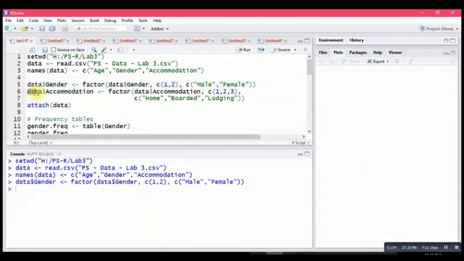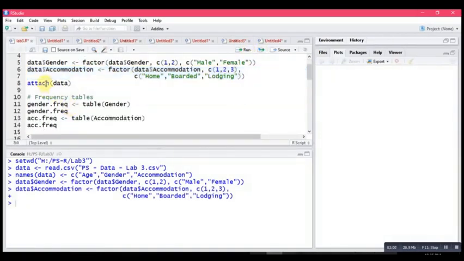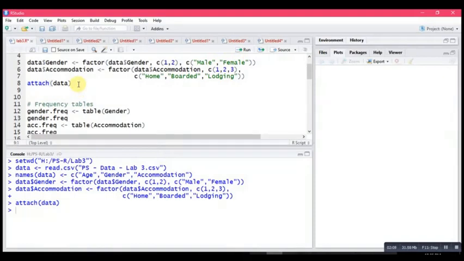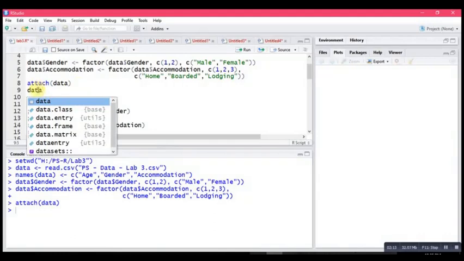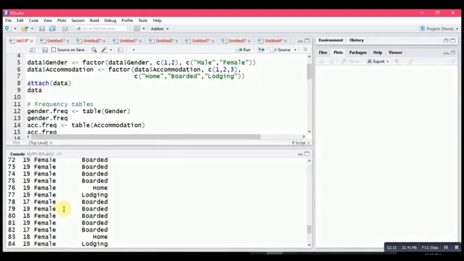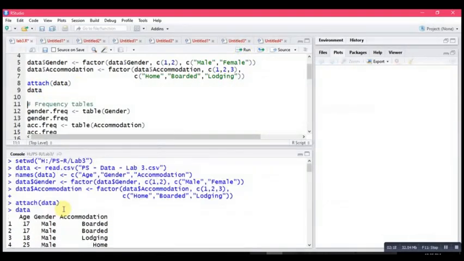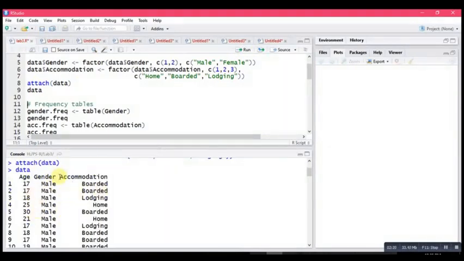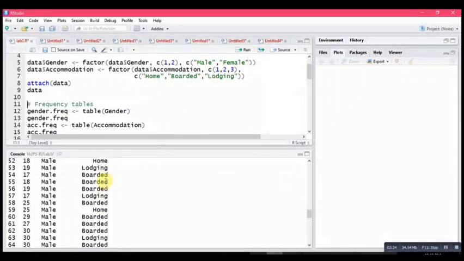And like the above one, we can do it for accommodation also, and then after that we have to attach this data. And so you can see the data just by typing the word data and running it. So you can see our new tables with the words male, female and the other accommodation words as well.